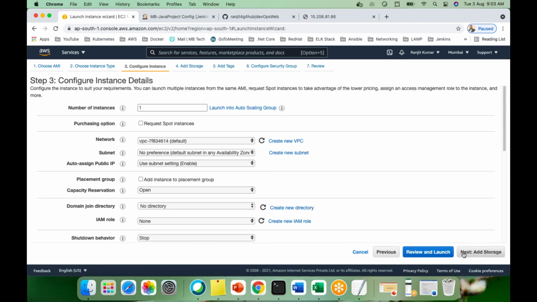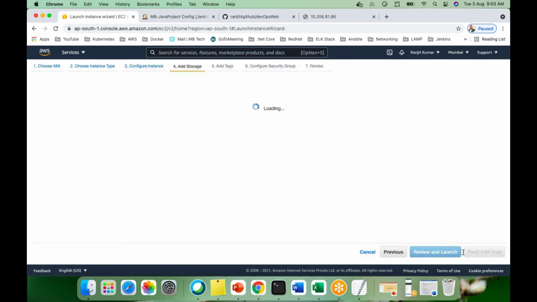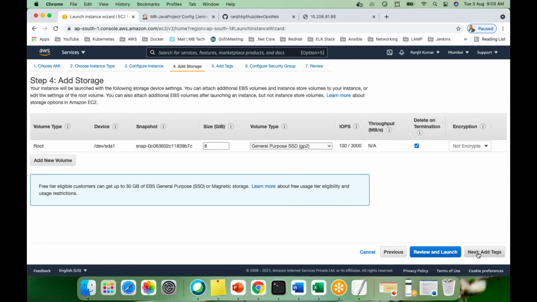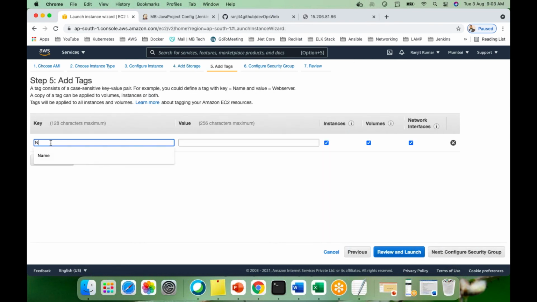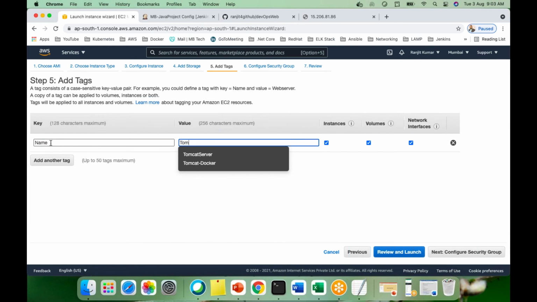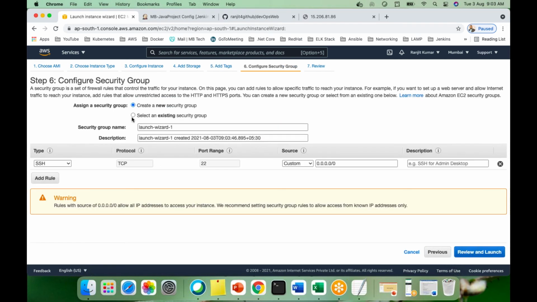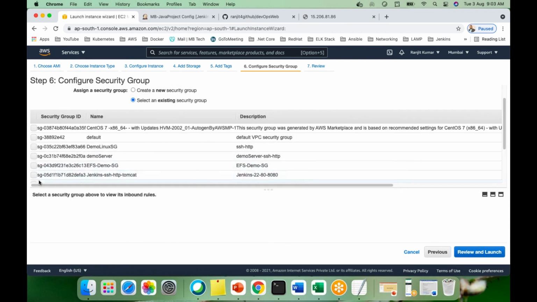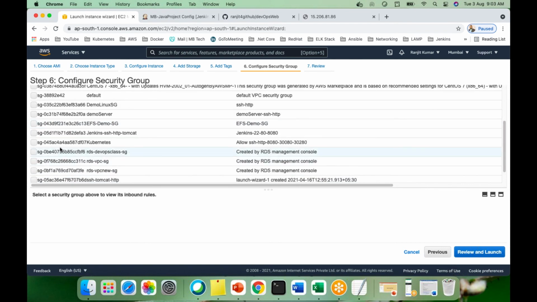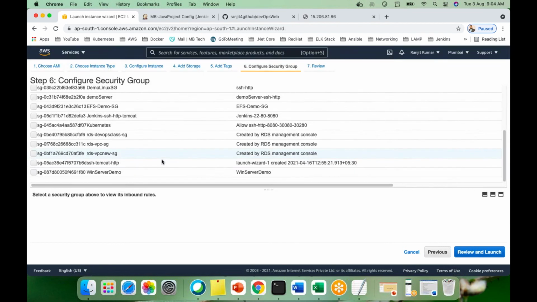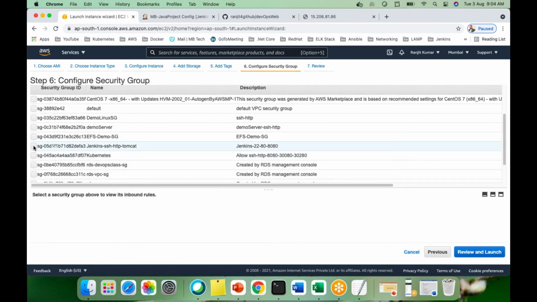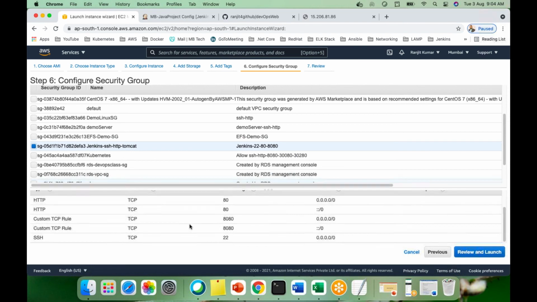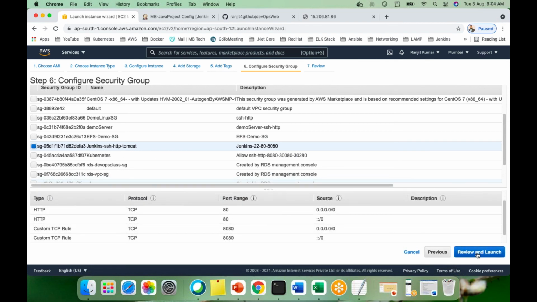T2 Micro. Let's keep everything default. Root volume. I can give the name Tomcat, and this is Ubuntu, so it will be good to understand. Security groups: I need a security group which has 8080 for Tomcat. Suppose I give this Jenkins one, which already has 8080. Okay, now review and launch it.